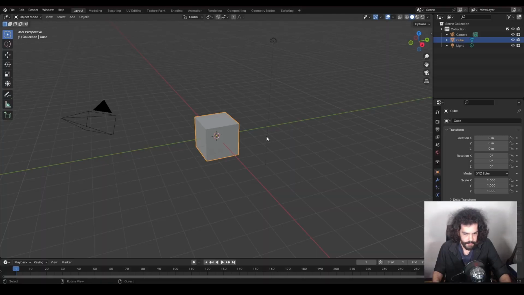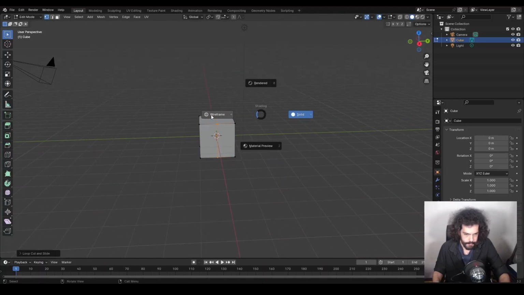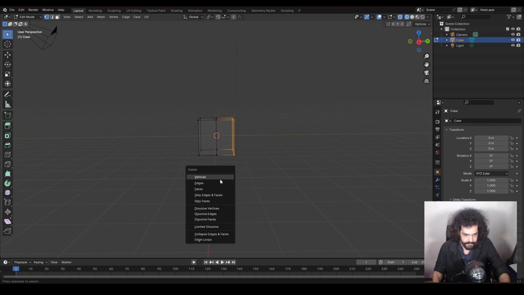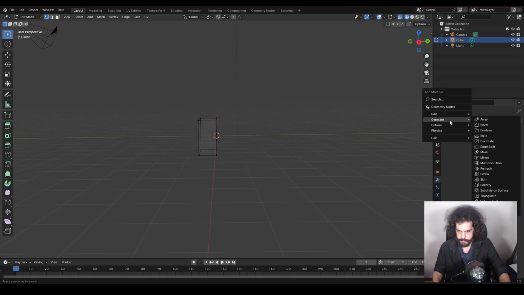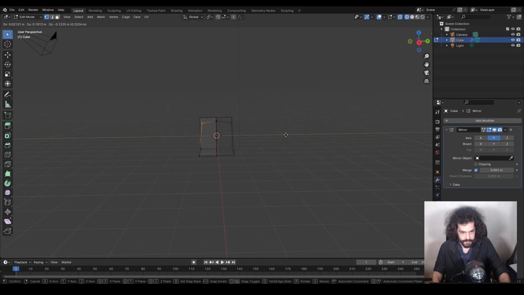The first thing I'm going to do is take this cube and cut it in half using Ctrl R for a loop cut. I'm going to delete one side of it and then add a mirror modifier. I have to change the axis it's on because I cut it down the Y axis, but this just makes it so everything I do on one side is translated onto the other side.